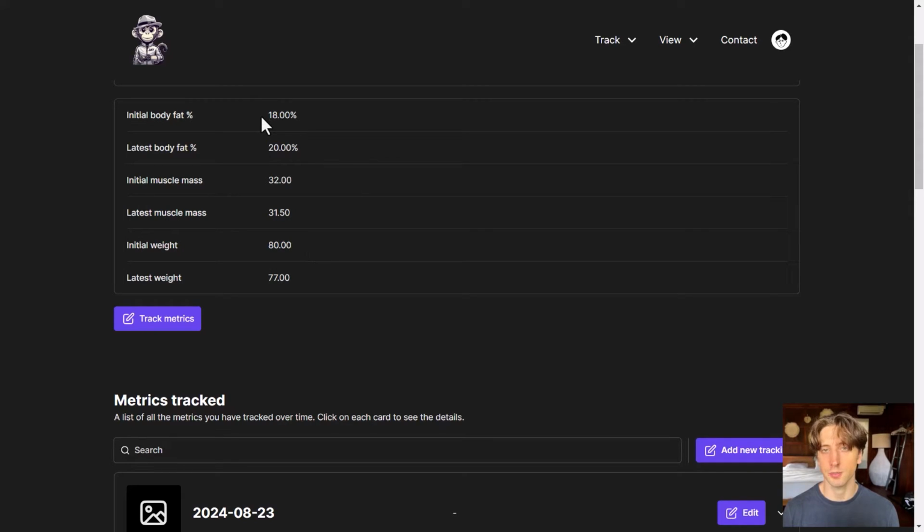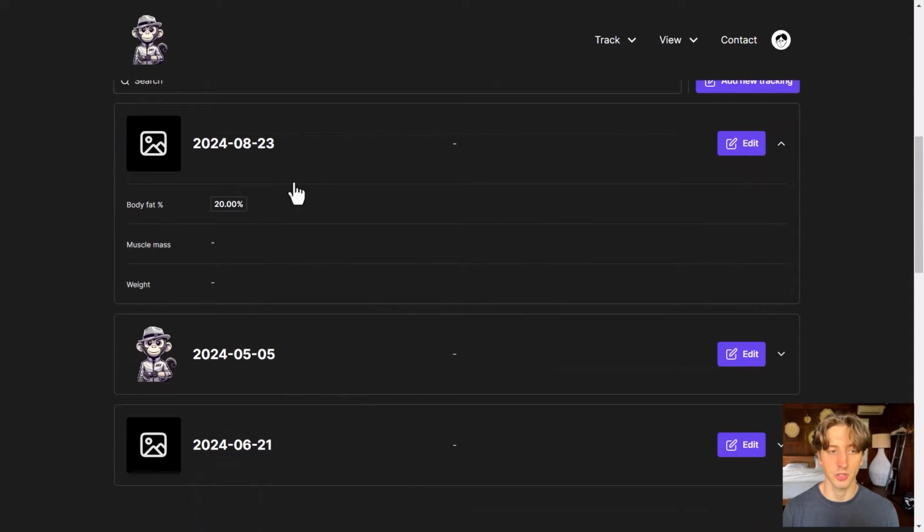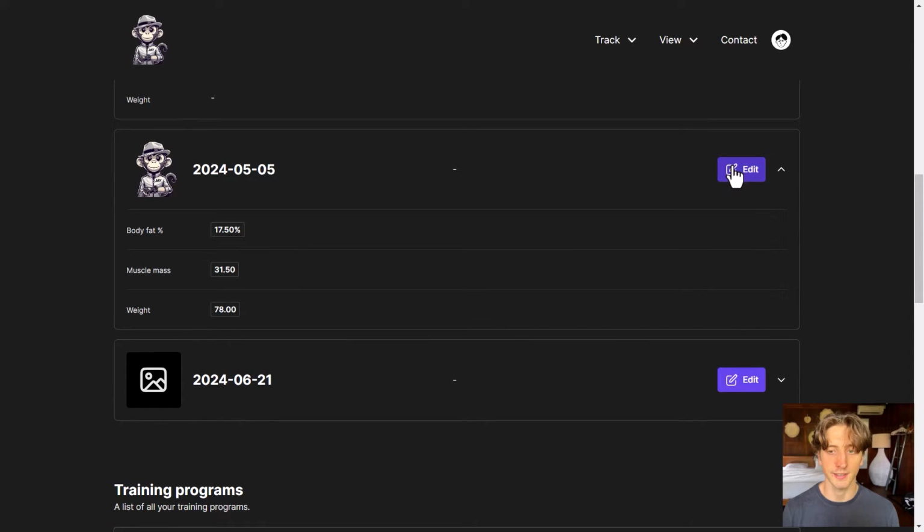And if you want to add additional metrics or remove some of these, you can do that from Airtable. And here I can see the metrics tracked. I can also expand this to see more details like that. And I can quickly edit it via this button.